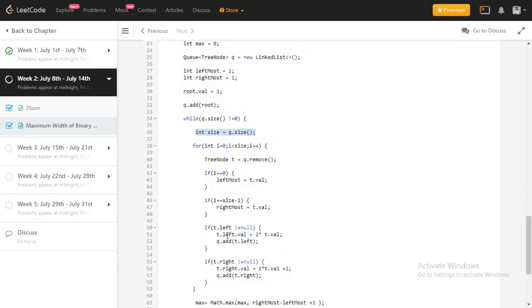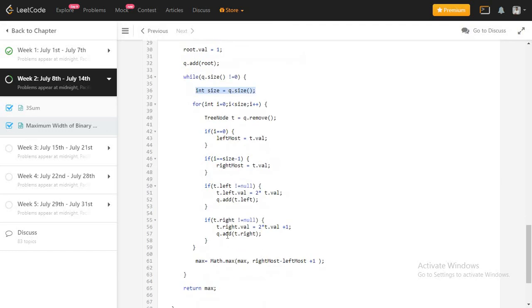So at first I took one queue, then I took 2 counters, leftmost and rightmost. Then I started with the root node and inserted that in my queue. Then I found the corresponding left and right child if they exist. Then I recalculate their values according to their position, 2 into n or 2 into n plus 1. Then whenever I am done with my first iteration or first level, I am going to recalculate the max value or max width.